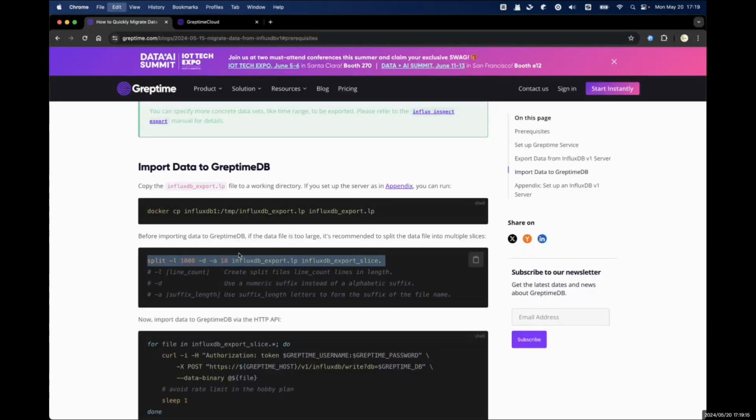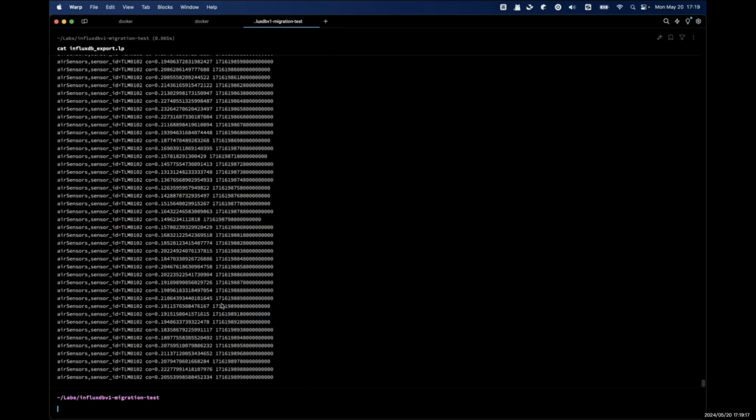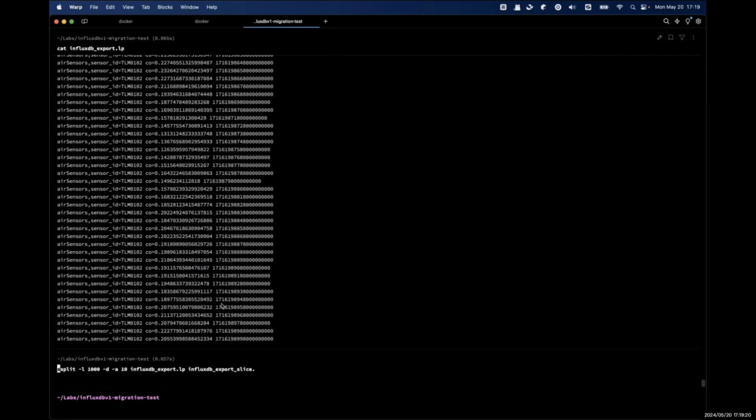Let's split this data into some small data files. Because this is a showcase, we migrate a small set of data, but if you have a large amount of data, for example, a few GB or a few hundred GB, you need to split the data into small slices, and then ingest by partitions. And because we're using the hobby plan here, we need to split the data into less than 1000 lines so that we don't hit the rate limit.